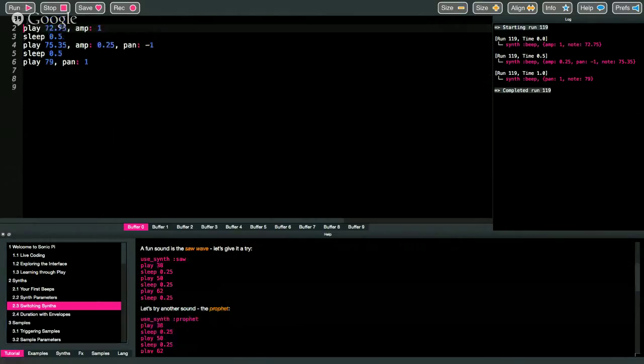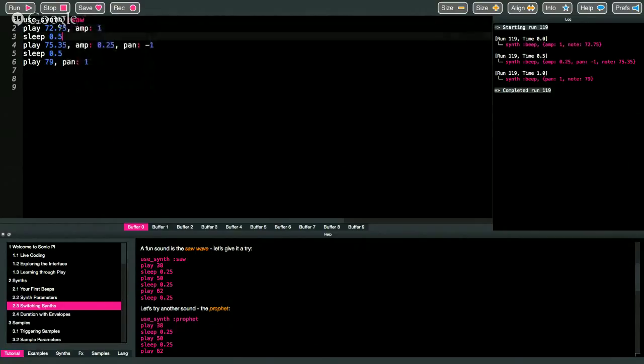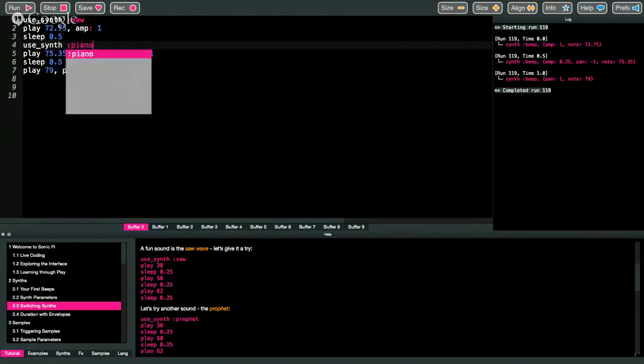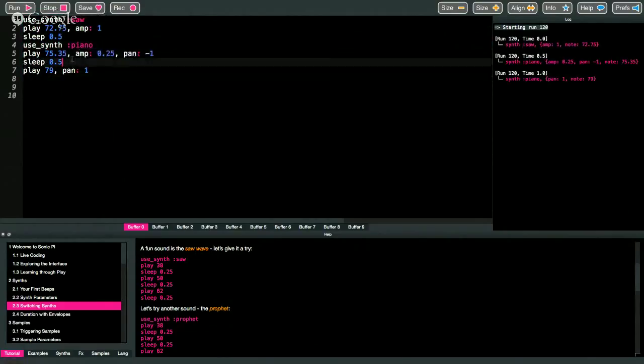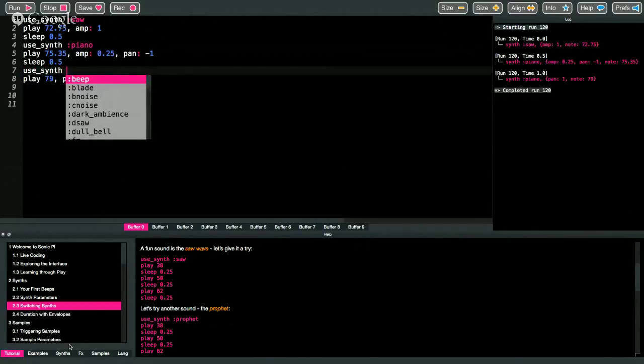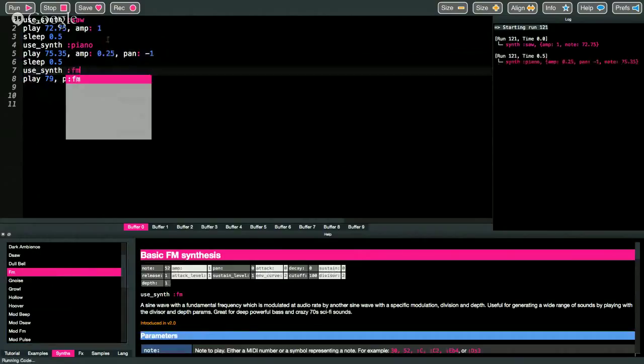Okay. So like I said, you can use different synths. You can even switch synths along the way. So if I wanted to use synth saw here, use synth piano here, right? Use synth, that's another one. We'll grab an FM. So we can switch things as we go. It's beautiful. Okay, this isn't music yet, it's noise.